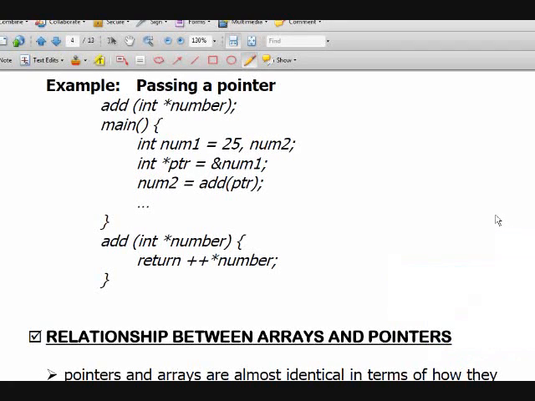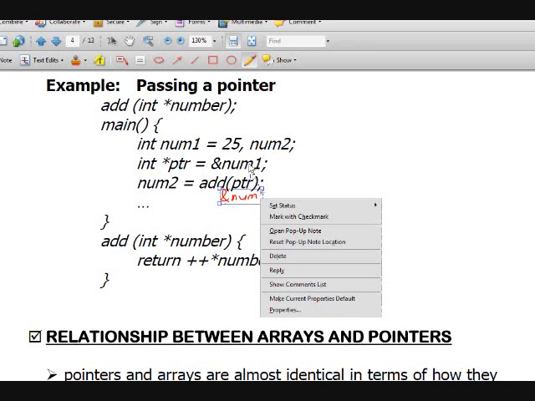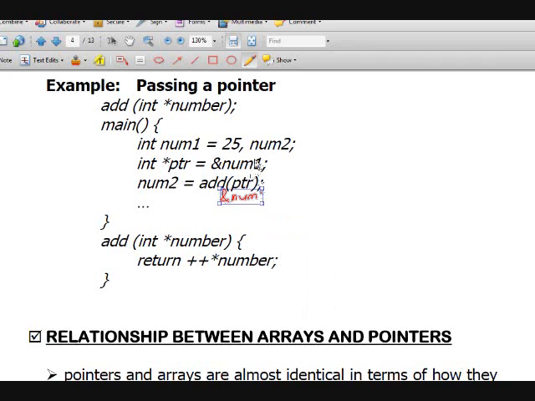Okay, so to simulate pass by reference with the use of a pointer, this is how we do it. In main you have num1 with value 25, and you also have another variable num2. Then we just declare an additional variable, which is a pointer, and assign it the address of num1. So in your function call here, instead of having the argument ampersand num1, we can simply use the pointer variable ptr as our argument to our function call.